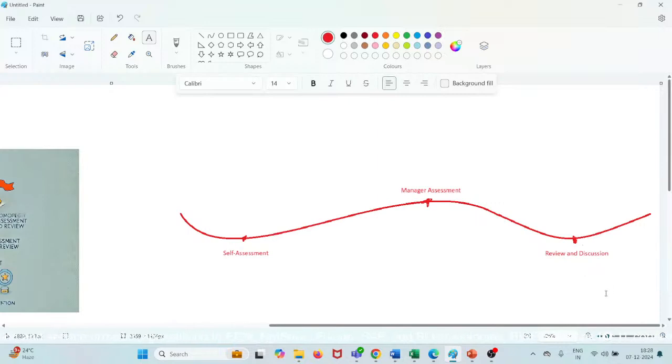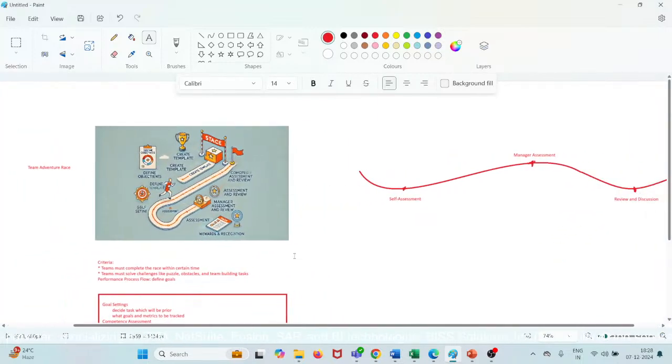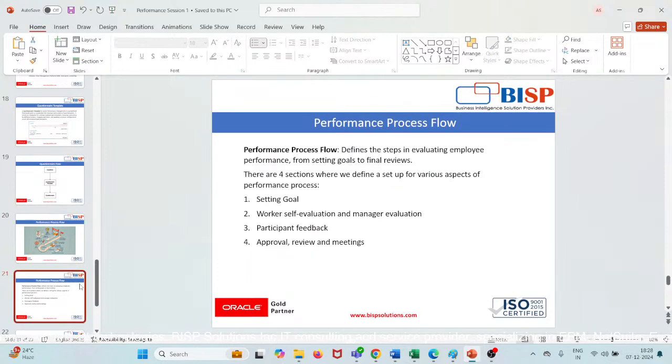Okay, so this is an example. I tried to explain what the performance process flow looks like. First you set up your criteria, then you set up your template. Let's go ahead and try to understand that with the definition. The performance process flow defines the steps in evaluating employees' performance from setting goals to final review.